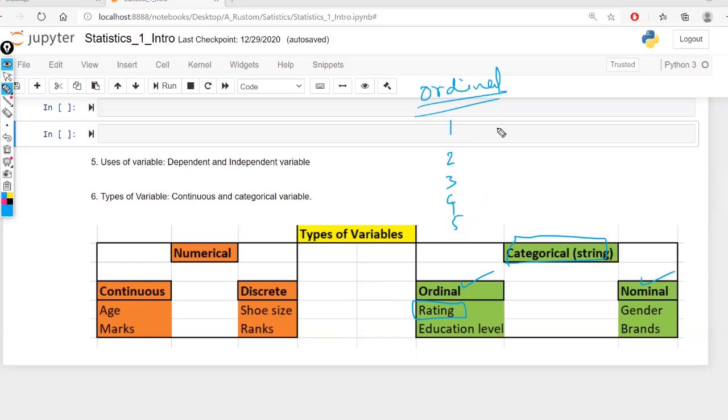Like the other one is, say, bad, average, good, very good. You can see that it's in order. So this kind of data is what we call ordinal data. I have to choose one of them. How is the movie? Either it's bad or average or good or very good. What is the movie rating?